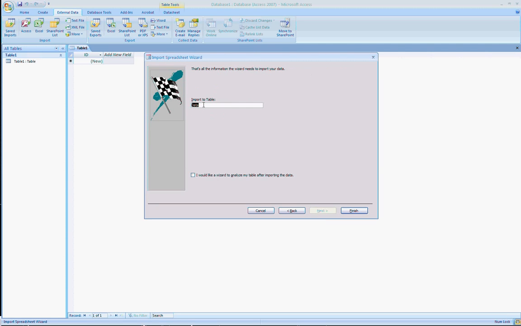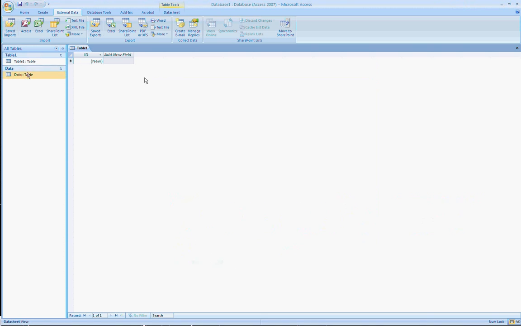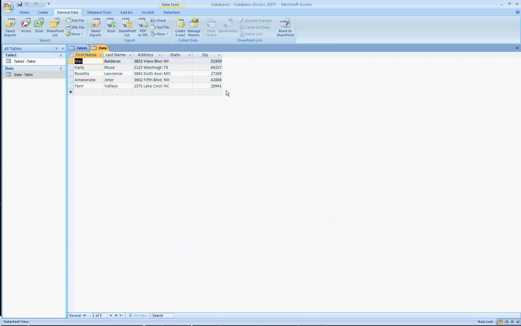You're also going to want to import the data to a table. Now this is your chance so you can name your table. So I'm just going to keep it as data and click Finish. Click Close. And as we go over here, we see our data has been imported into Access. Now that's simply how you import data into Access.